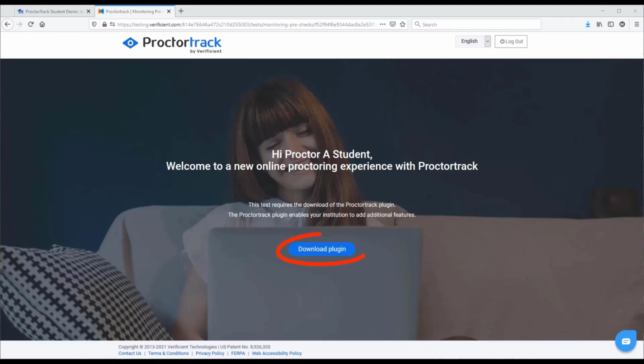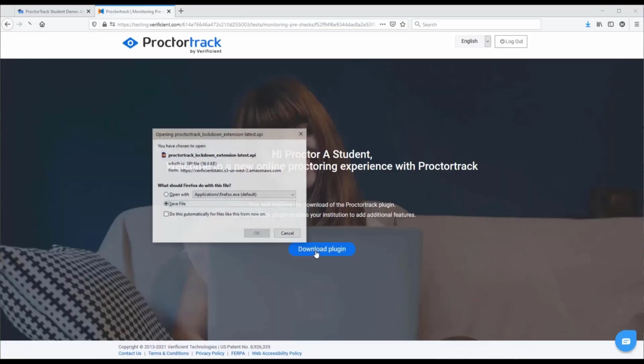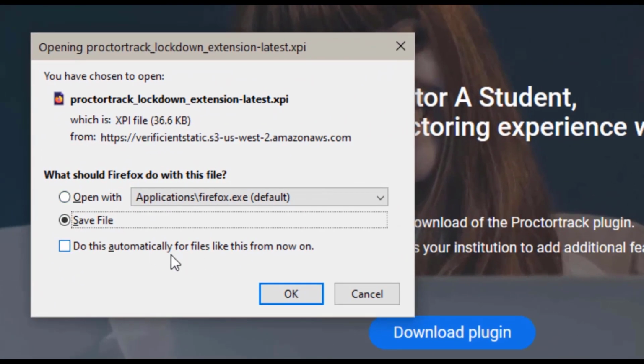In order to proceed, we have to install this plugin. So I'll go ahead and click on Download Plugin. And each browser is going to handle this a little differently. In this particular case, Firefox is asking me what to do with this. So I'm going to save this file so then I can turn around and run this file and actually install the plugin. So it's automatically set to save file.